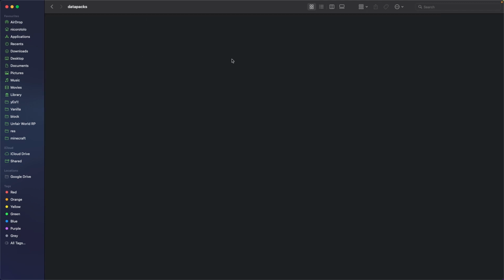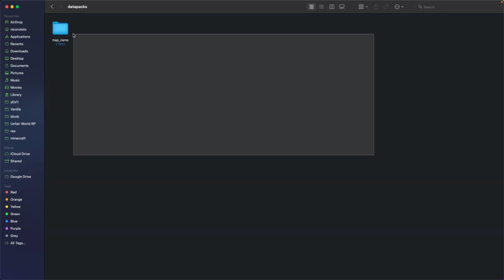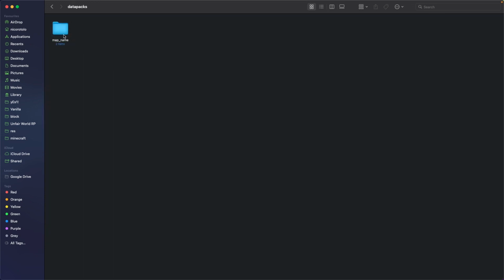This folder is gonna be empty, and here you will be able to paste the first link in the description. Now it's gonna be a zip file, so you're gonna have to uncompress it. Alright, so once you paste it in, it's gonna look like something like this.